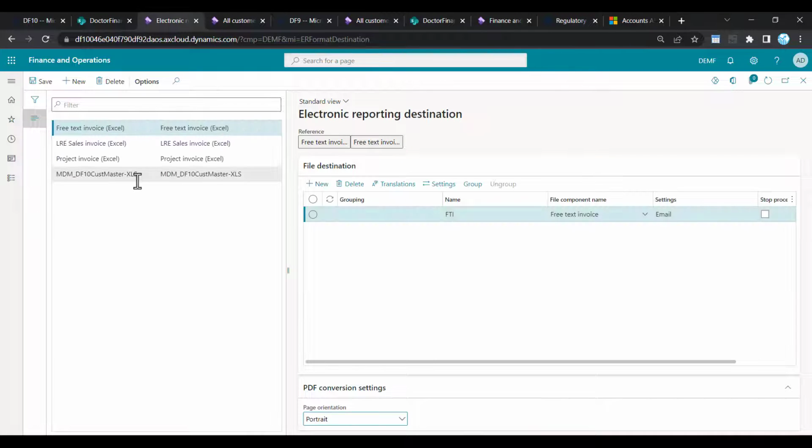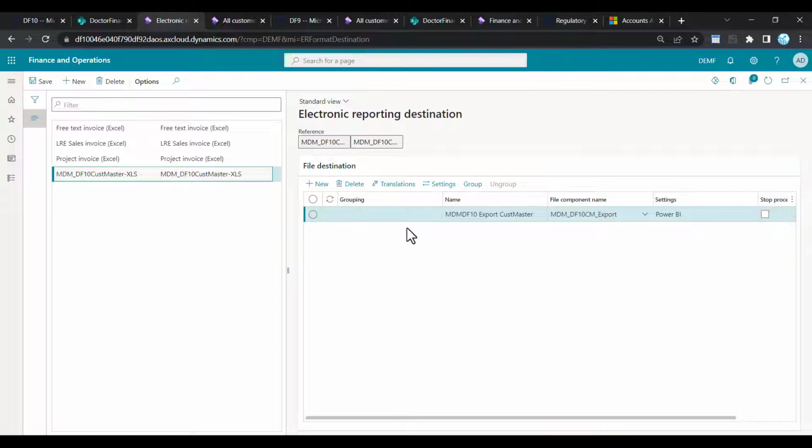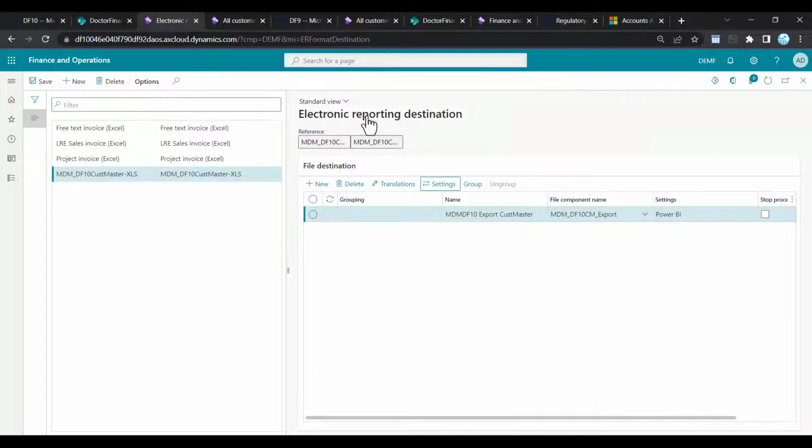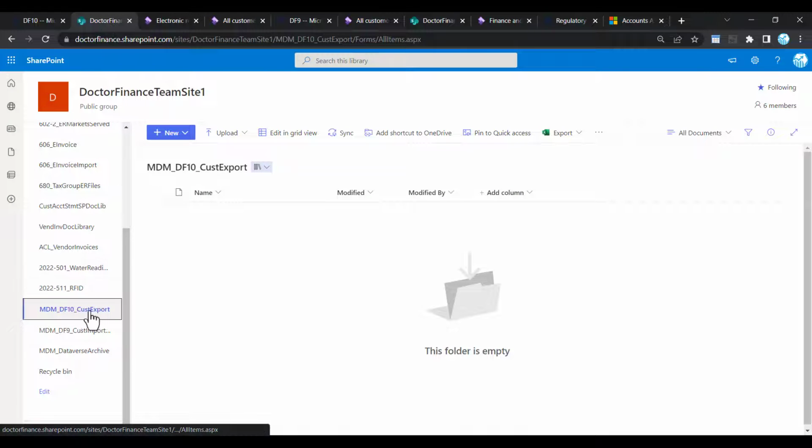And here I said, okay, this is my destination. In the setting, it goes to this SharePoint document library. So if we are going to SharePoint, it's my SharePoint site. That's this document library where the export file will be placed into.